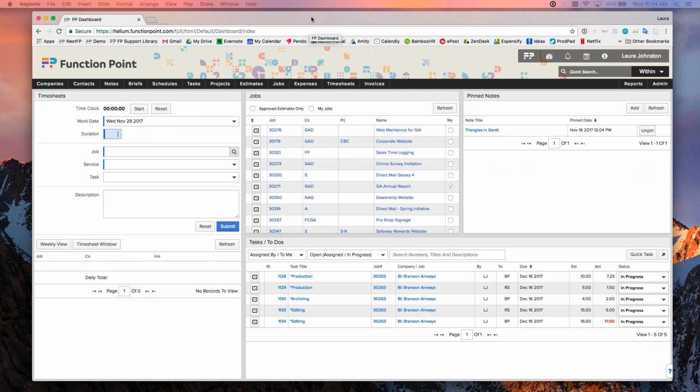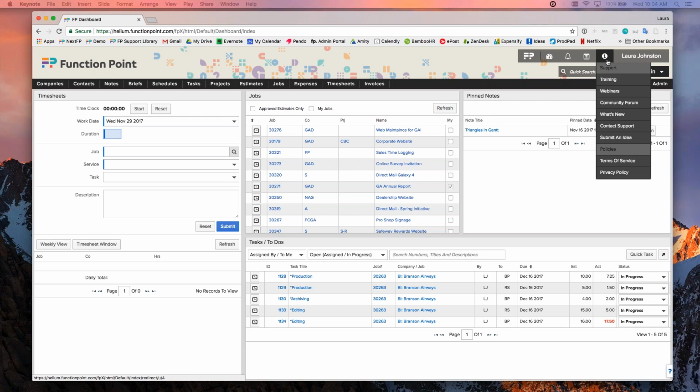Okay, so now I'm in my Function Point demo system. This is likely what most of you will see by default when you're logging in to Function Point. Right from this eye in the top right-hand corner, training will take you to our FP library. Webinars will take you to recordings of past webinars as well as a sign-up page and schedule for future webinars. And of course, most important, contacting our wonderful support team. If you have any technical questions or something doesn't look like it's working quite right, you can contact them directly from here.